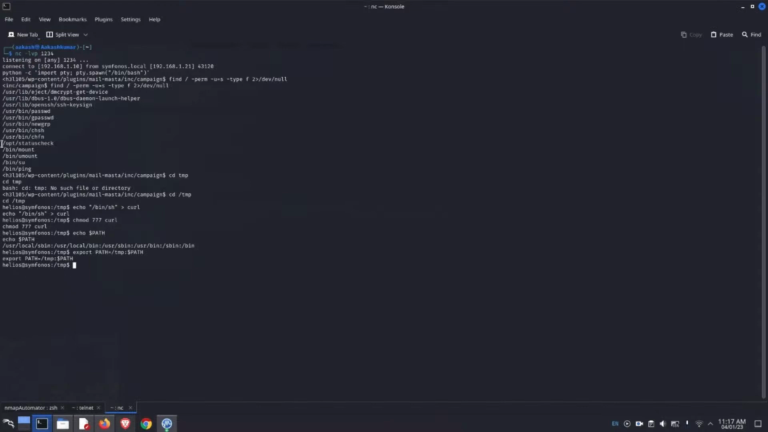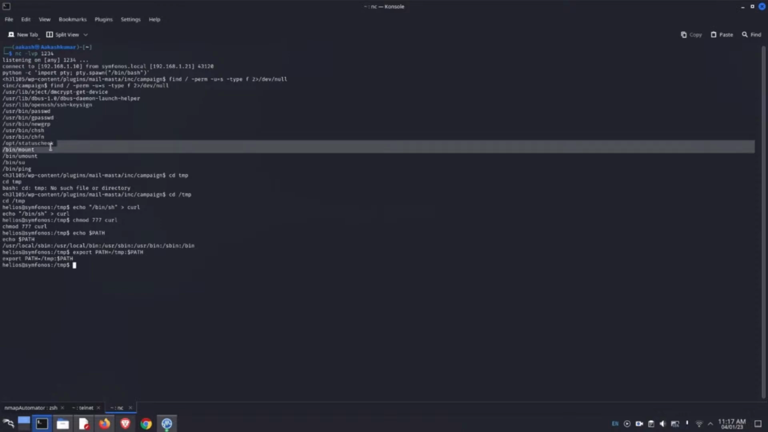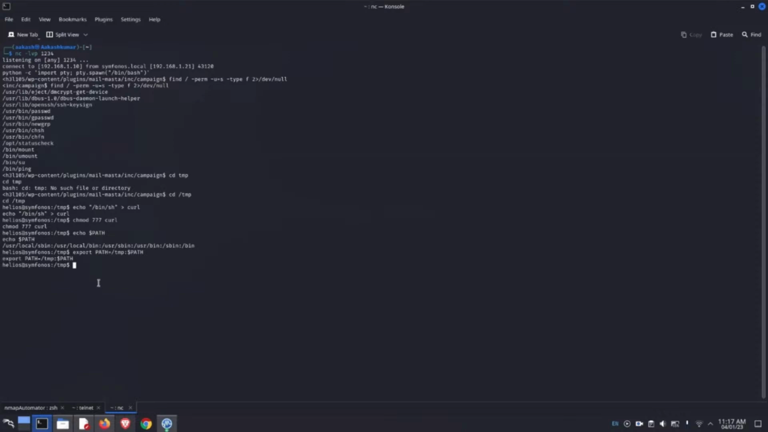Now we are using /opt/statuscheck. After that, paste it. Now you can see there is a hash. Now let's check whoami. It's root. ls, curl file. Now change the directory to root. ls. There is the flag.